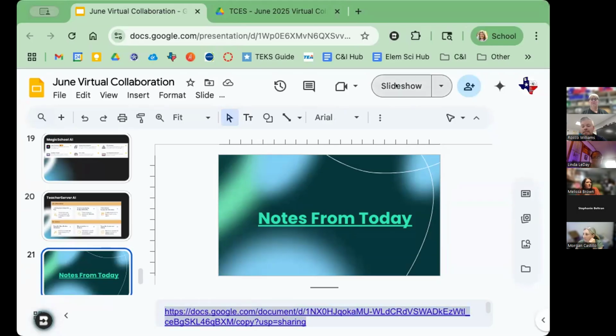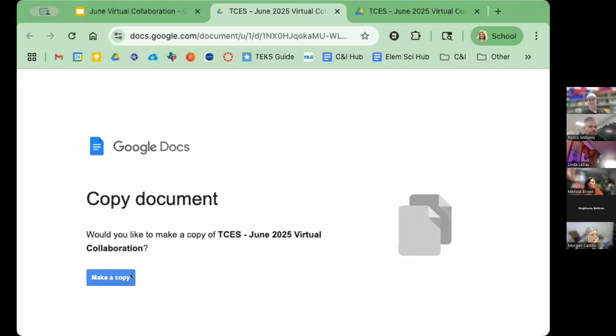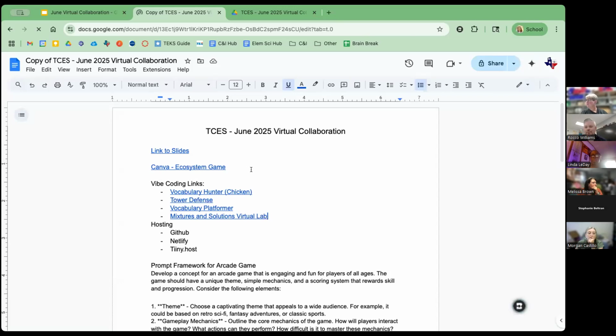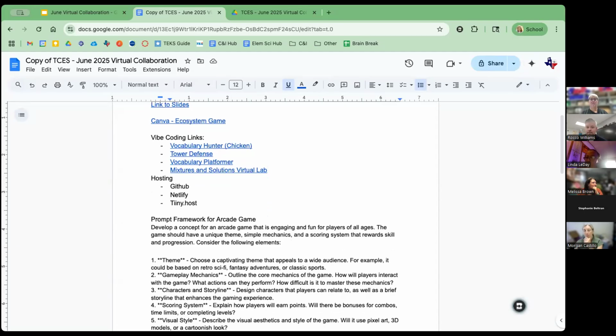Those are just notes from today. Stephanie or Melissa, if you want to open that up, we can look at it real quick. People asked about links to the slides, so the link to today's slides is here. Stephanie was playing around in Canva with the code generator and created an ecosystem game, vibe coding, and it was that quick. It's a really cute game with the fish and everything, so I threw that link in there as well.